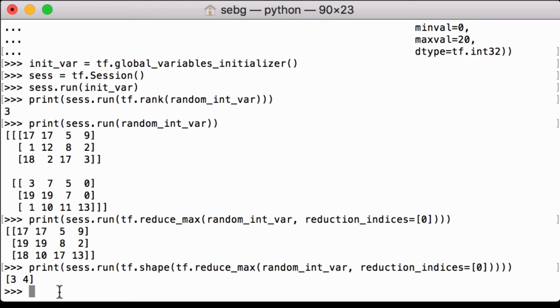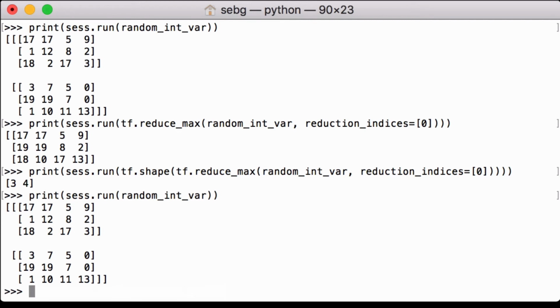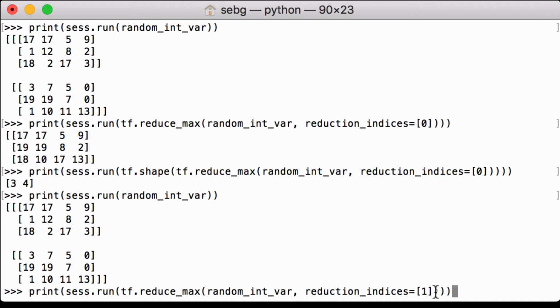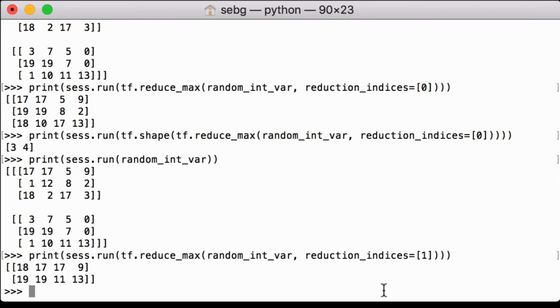Next, let's reprint the random int var TensorFlow variable values so we can see the values easily. And to get the max along the second axis of our random int tensor, this time we're going to pass in the number 1 as opposed to the number 0. So again, we pass in our tensor to reduce_max, and we say the reduction indices is 1, then pass it to our session run, and we print the result. With the reduction indices at 1, we're comparing the elements in the first column in the first matrix against each other, then the elements in the second column, the second matrix against each other, so on and so forth.